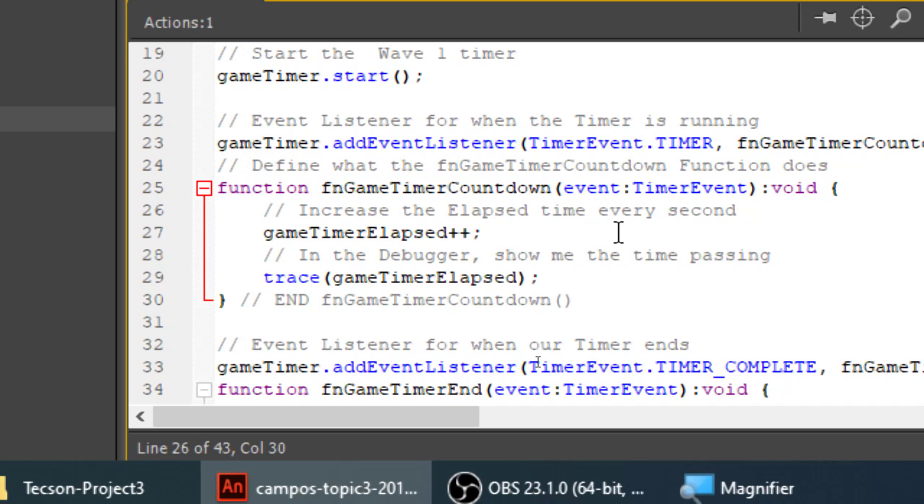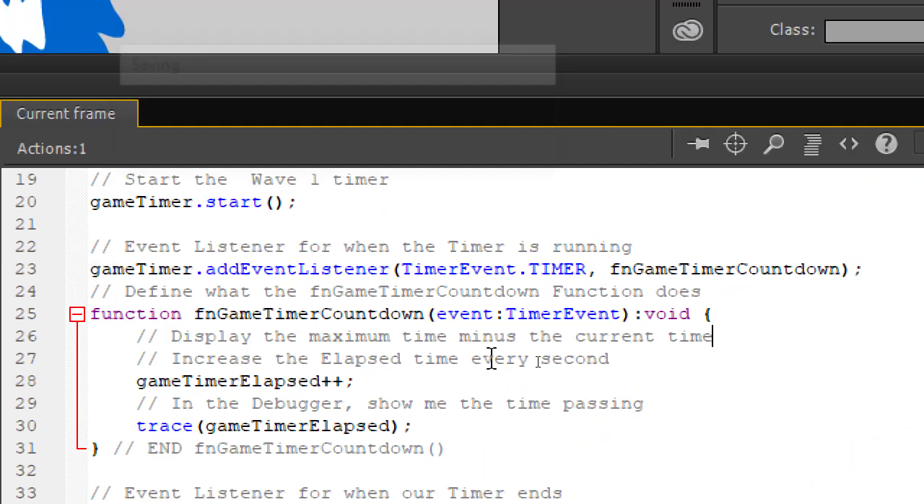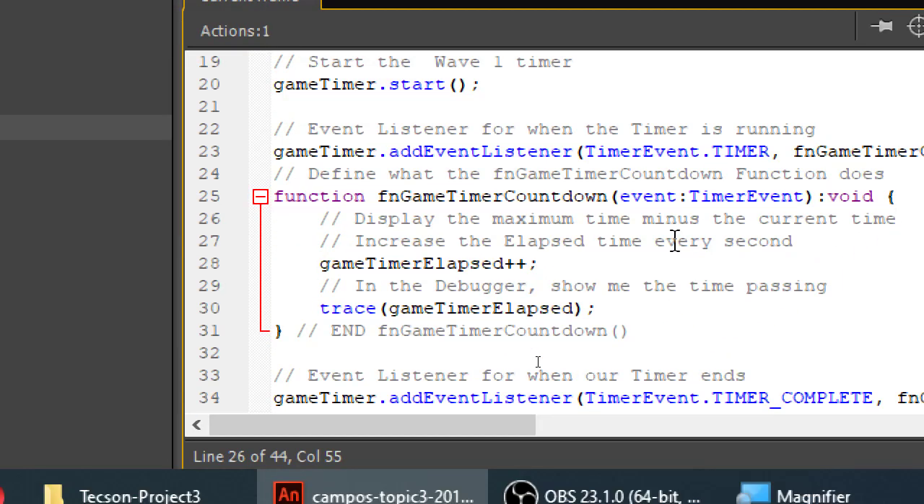So we're saying increase the elapsed time every second. Okay, well, actually, before that, we're going to have something happening as well. Display the current time minus the maximum time. Actually, backwards. Display the maximum time minus the current time. So we saw down here on the debugger that every time 1 second passes, the number was going 1, 2, 3, 4, 5. So that is increasing upwards. But we've got this time on screen that starts at 10, and it needs to then decrease downwards.